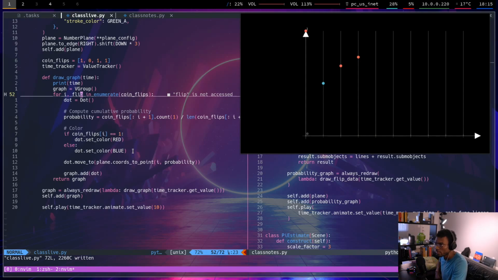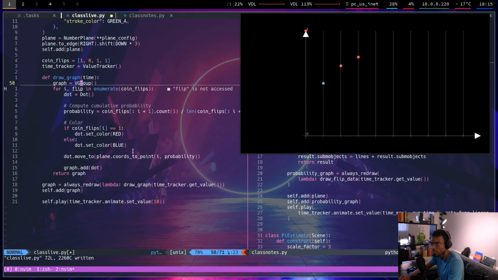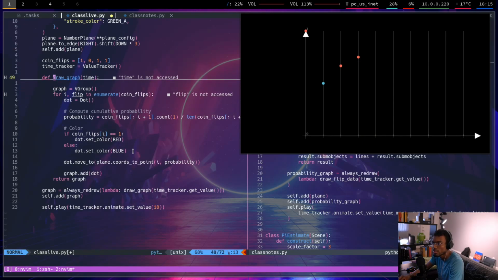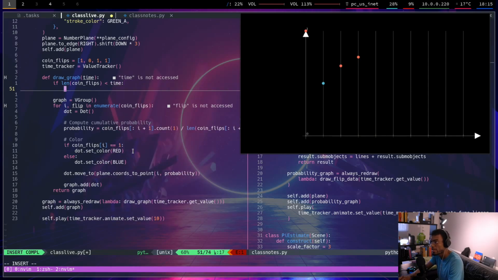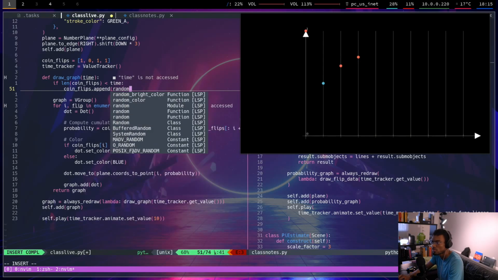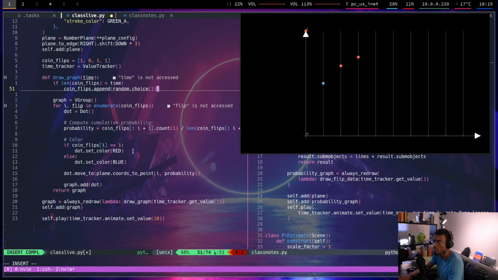Okay, now to update that graph. So this is being called on every frame. Say that I want one coin flip to be added on every second. That means I'll have this coin flips array. I'm going to say if the length of the coin flips is less than time, then I'm going to want to add a coin flip. So I can just do coinflips.append random.choice. It's going to choose between 0 and 1. So like this. And I'll just do that.